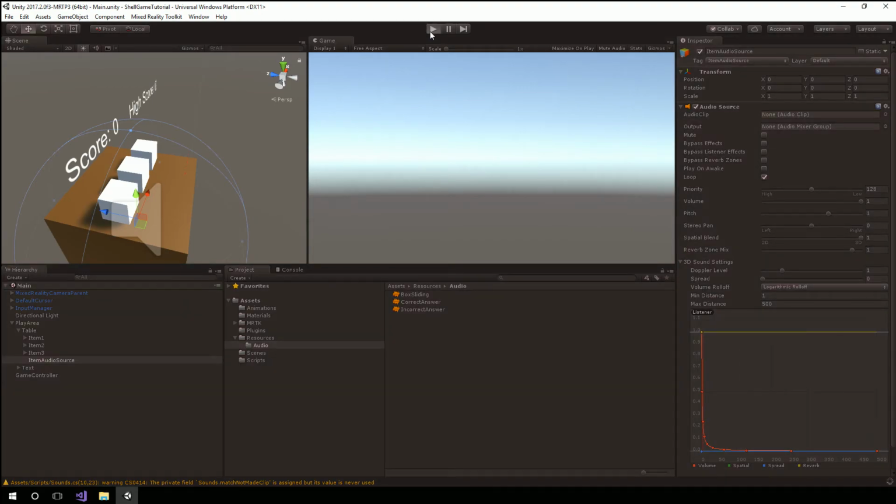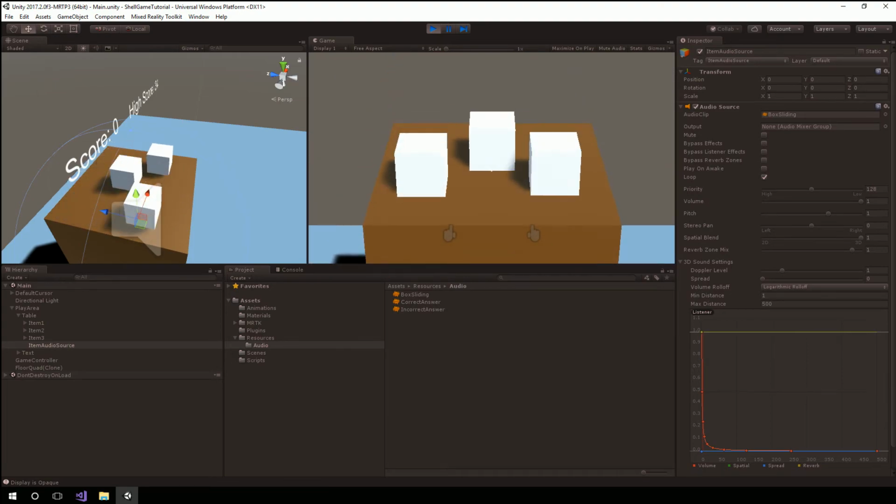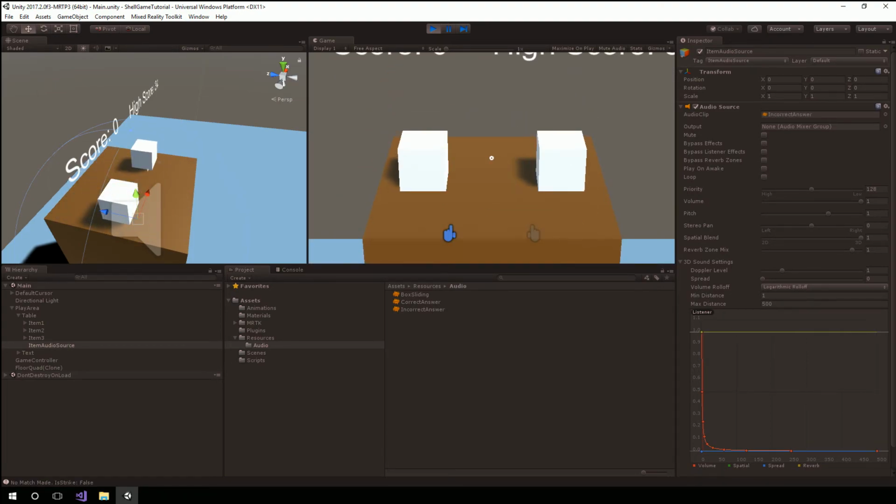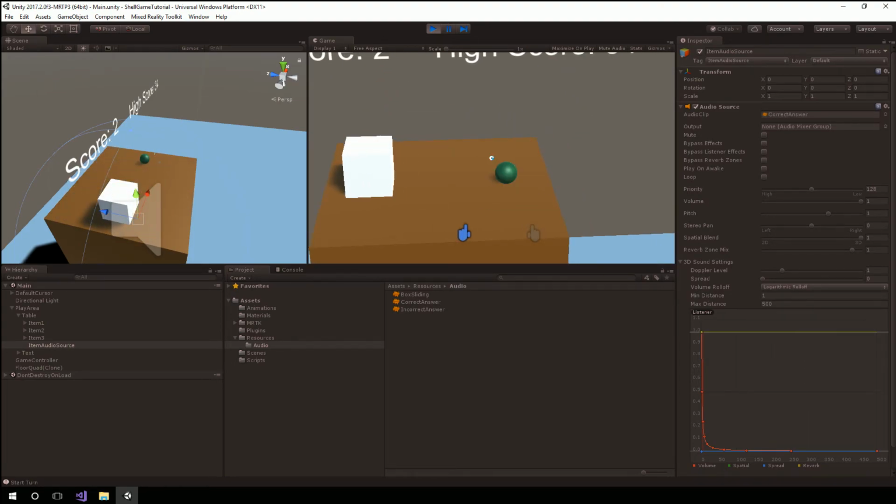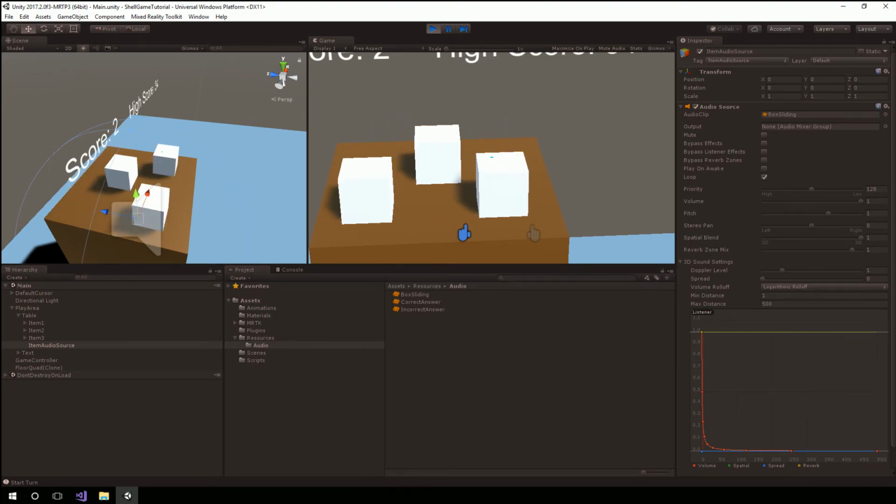and see if our sounds work for when a match is made and when a match is not made. Boom, boom. How about that?